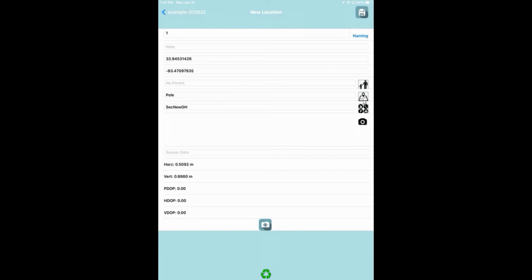We have what we call a location type icon. It's represented by a teardrop icon on a map. We have what we call a line icon, which represents the type of line we're collecting. We have a camera icon. We have sensor data, which we'll cover when we look at locators. And then finally, at the very bottom of the screen, we're going to have horizontal and vertical accuracy values and DOP information. So the horizontal and vertical are going to be in metric.